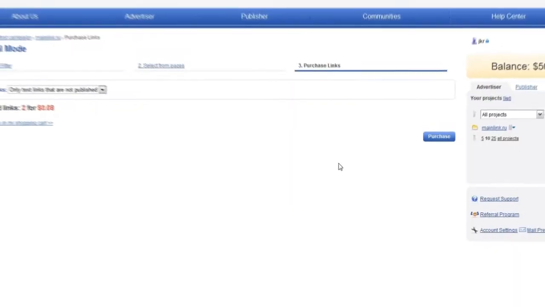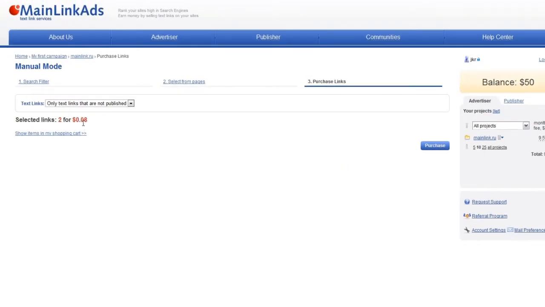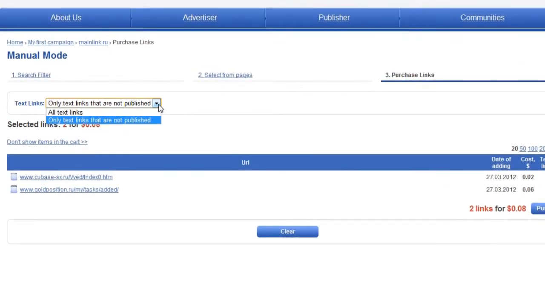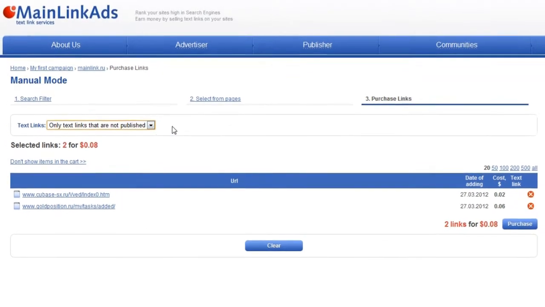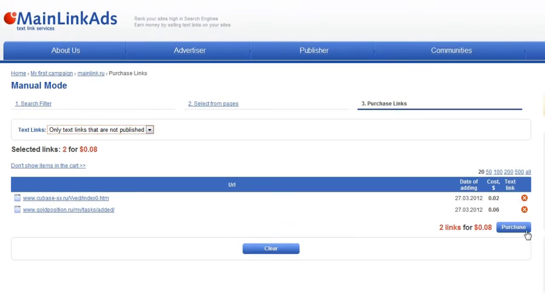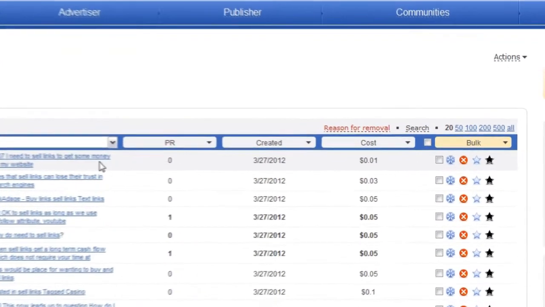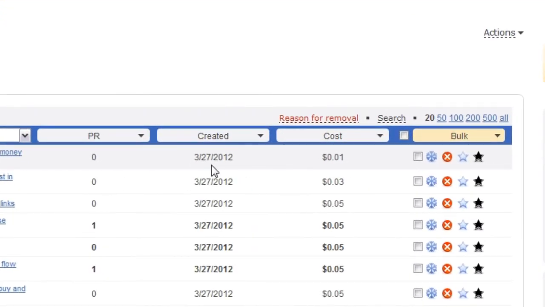Click Next. We want to buy links to 2 pages, and we can see them by clicking on the Show My Shopping Cart link. Note that there is the option Only text links that are not published by default. Use it if you want to link texts only to particular pages. Click Purchase. So as you see, the links are listed as bought. In the drop-down menu, you can see where our links are published, time period and price. You can also put the site on the white or black list, delete or freeze.